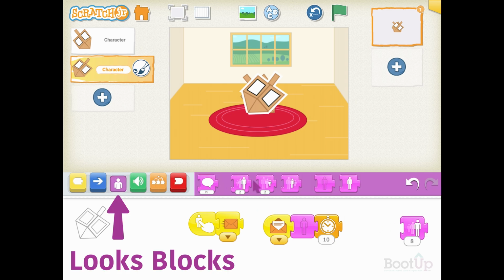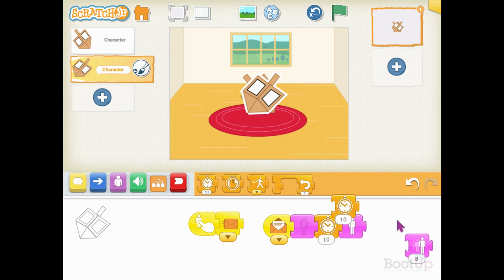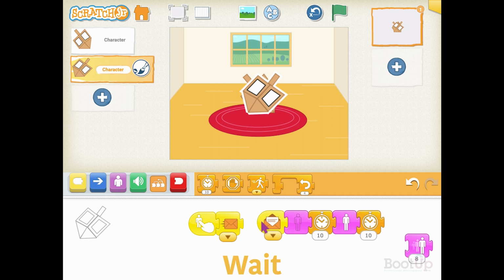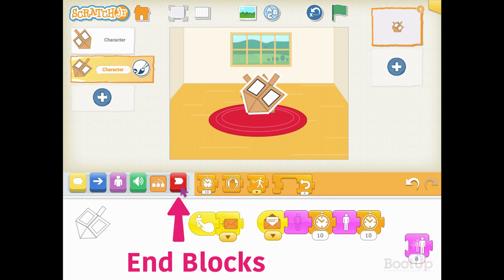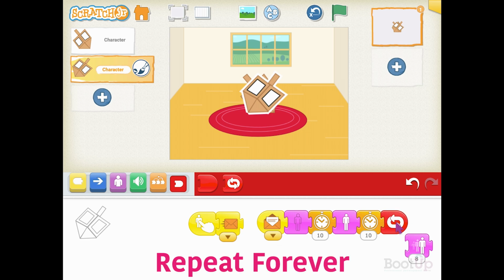I'll use another purple looks block to make it show. I'll use an orange control block to make the first dreidel wait. I want this to repeat forever, so I'll add a red end block to keep everything looping.